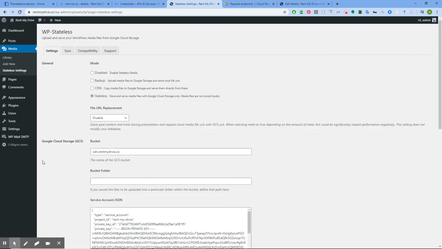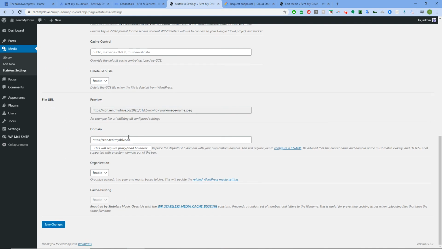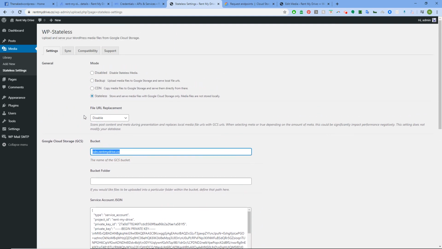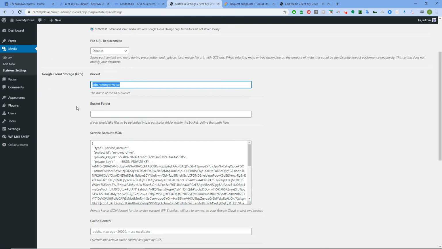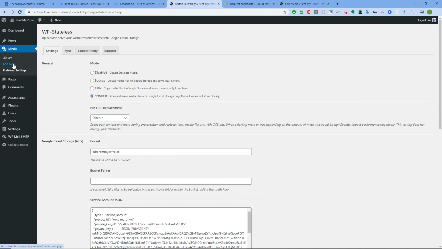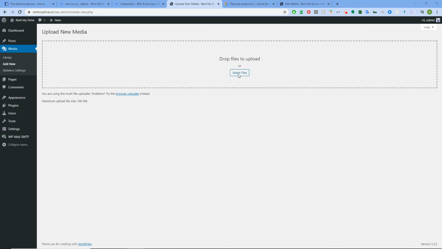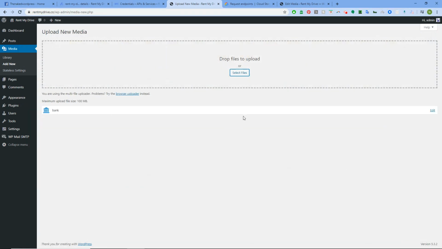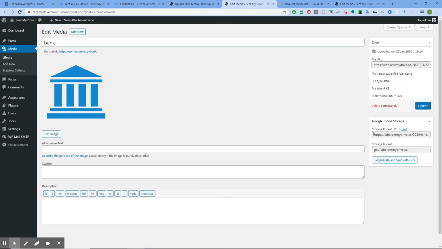Right, looks like we're back in the game hopefully. We'll have to have a quick check, but as we can see, we've got it there, look, HTTPS CDN rent my drive. Got a bucket name that it was saying a moment ago it couldn't find. We've got it set to stateless. Click save. Should get no error messages. Right, now add new. Select files. So sometimes these DNS propagations just take time to filter through, which is very annoying. Right, edit. We should see CDN in the URL. There we go. So we see a Google Cloud Storage, and there it's that.